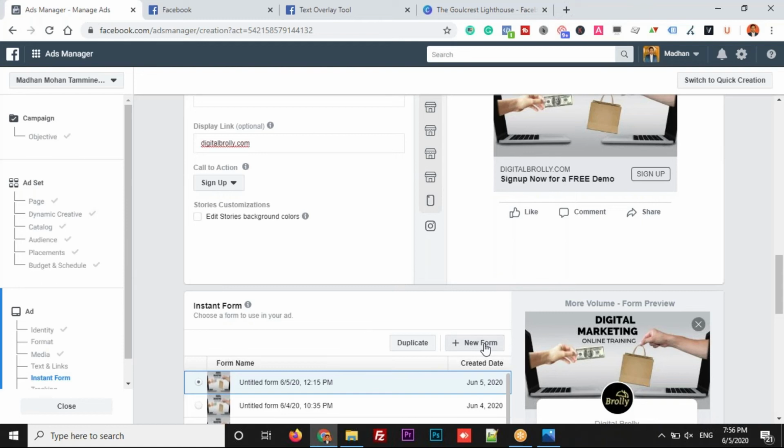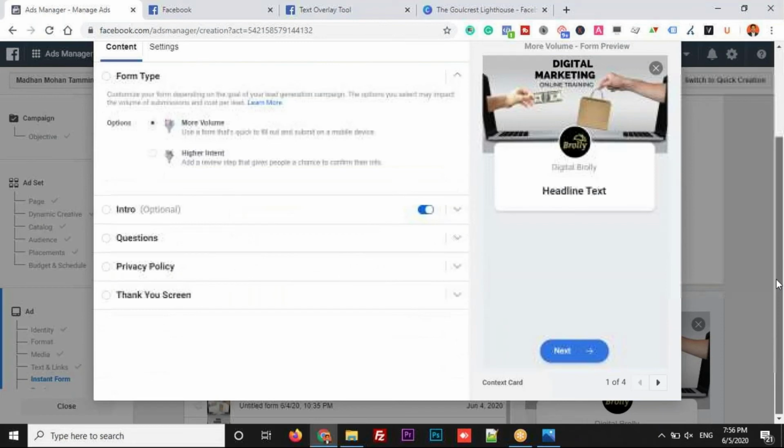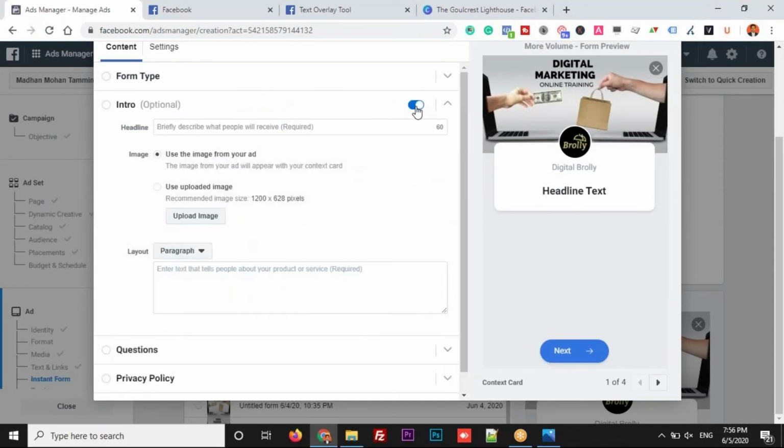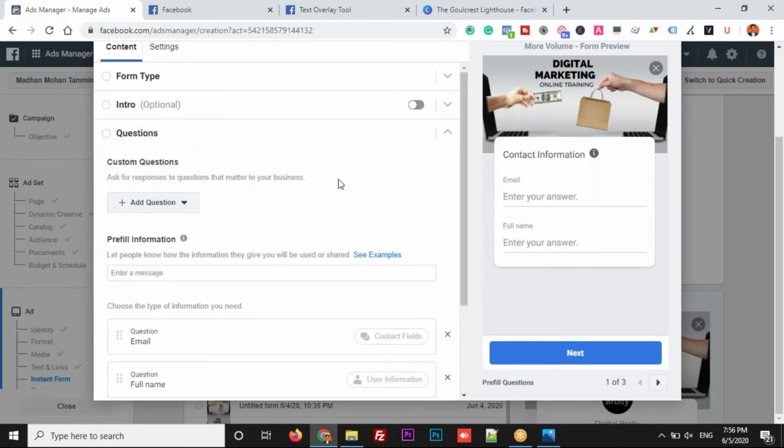In instant form, we have an option. Just click on new form and start creating the form. Once they click on it, this is how the pop-up will open, and inside the pop-up I didn't add any text. Now I am going to add the text and form also. I'll show you how to add it. Introduction text is optional, you can switch it off and go with the questions. This is the place where you can add questions.